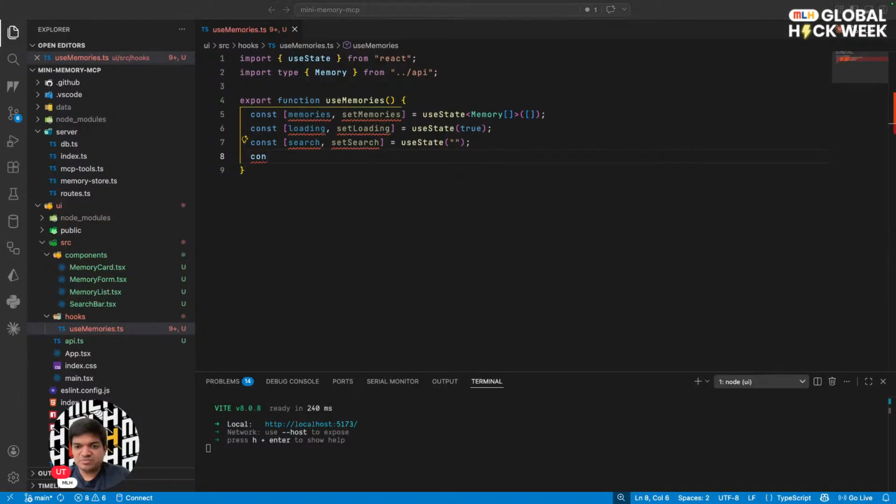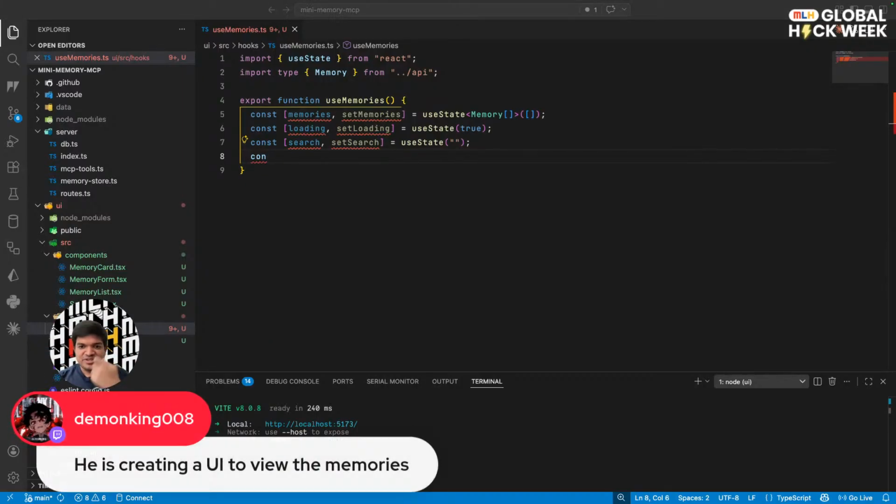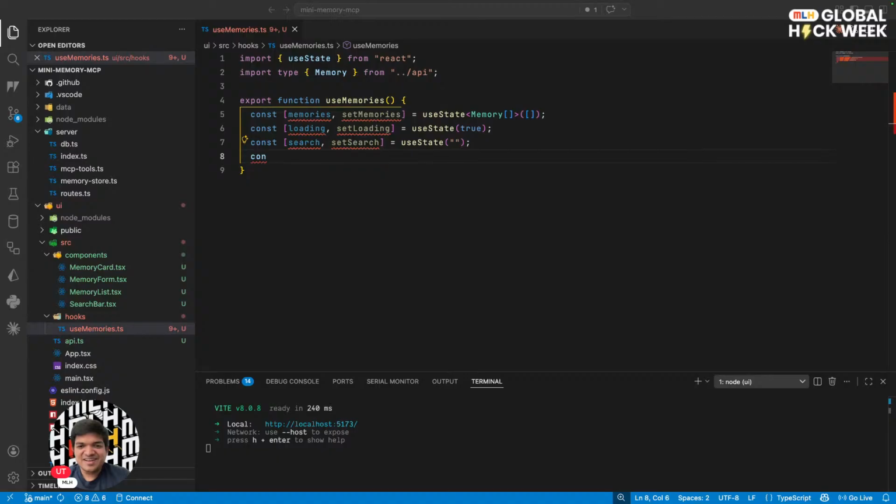Let me see if any responses. Oh, I missed this question. Thank you so much for answering. Yeah, we're building a UI for viewing the saved memories and also for creating our own, okay, manually creating memories that will be then used by our MCP servers. So we can create multiple memories, we can delete memories, we can update memories via the UI as well. Okay.